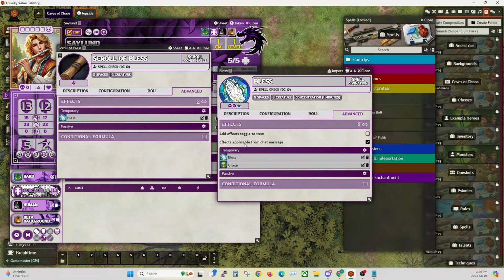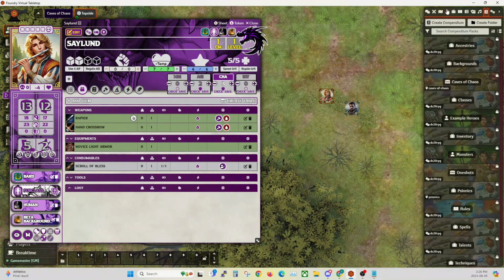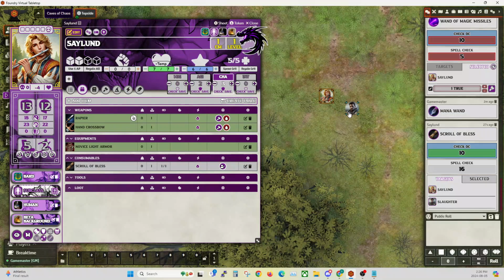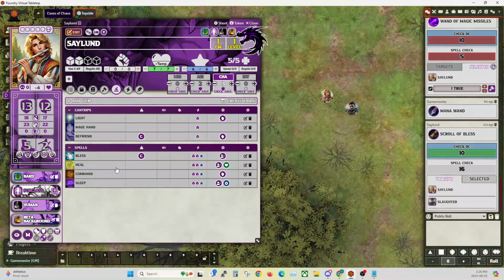See how this has effect applicable from chat message, right? This doesn't have that option to do it, so you can't really build the scroll in. So if you're building scrolls, quite honestly, what I would do is just make it a consumable that doesn't do anything, that you use, and then allow you to just cast a spell for free.